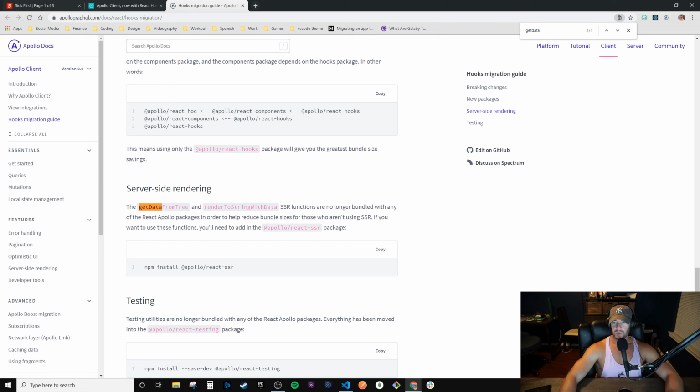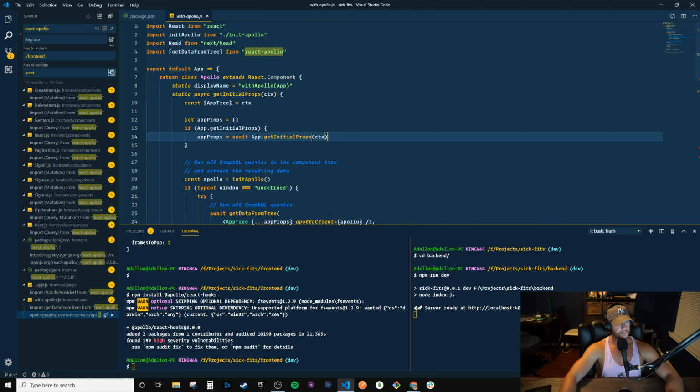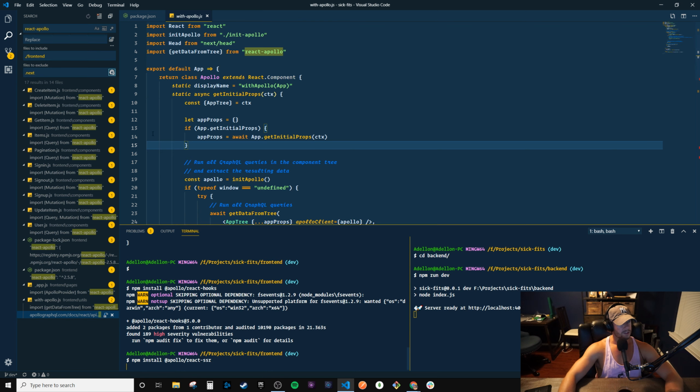Okay, so let's do this. It looks like they've really split up functionality into different packages. So it looks like we're going to need both of these. React SSR for the Next.js server-side rendering, and then Apollo React hooks everywhere else. So we'll install both.